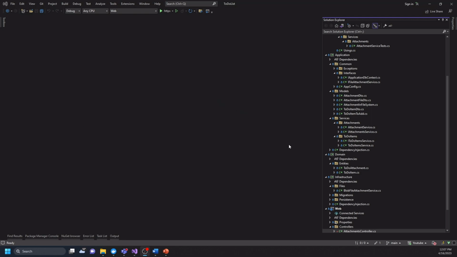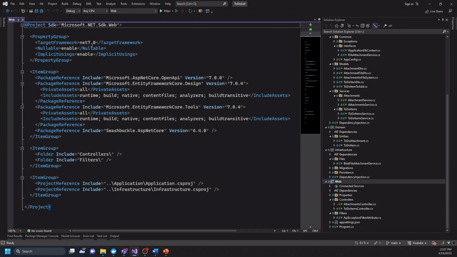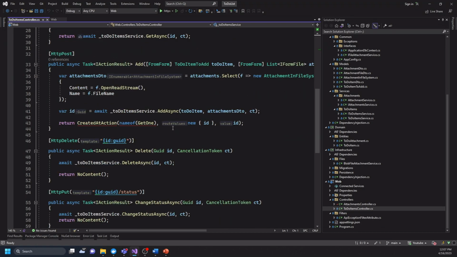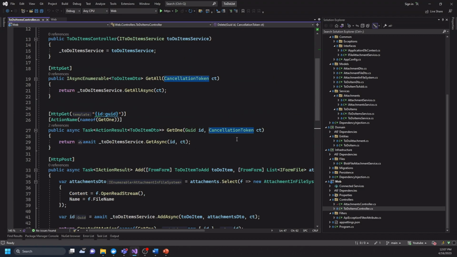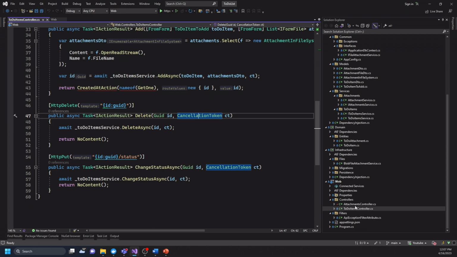So what is the application I'm going to use in that particular video? It's a .NET 7 web API, which has basically a to-do list functionality, we can say. It has a to-do items controller, which has some CRUD operations like changing status and adding, getting, and also removing items.